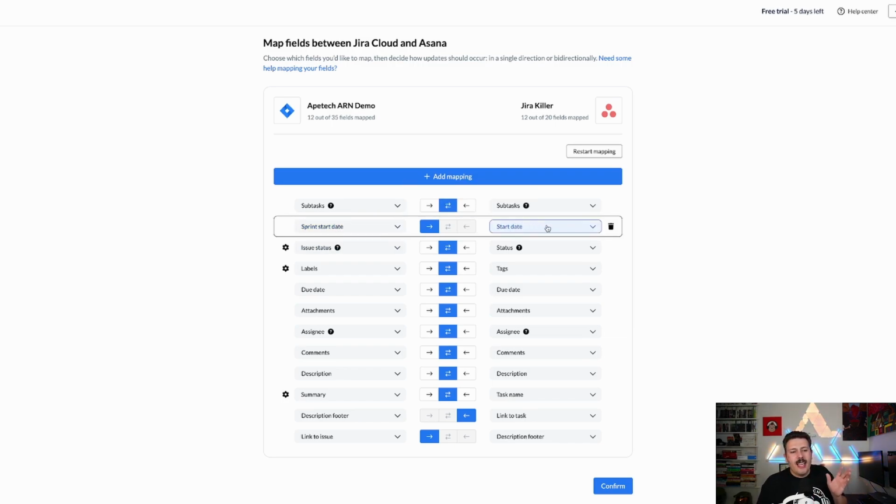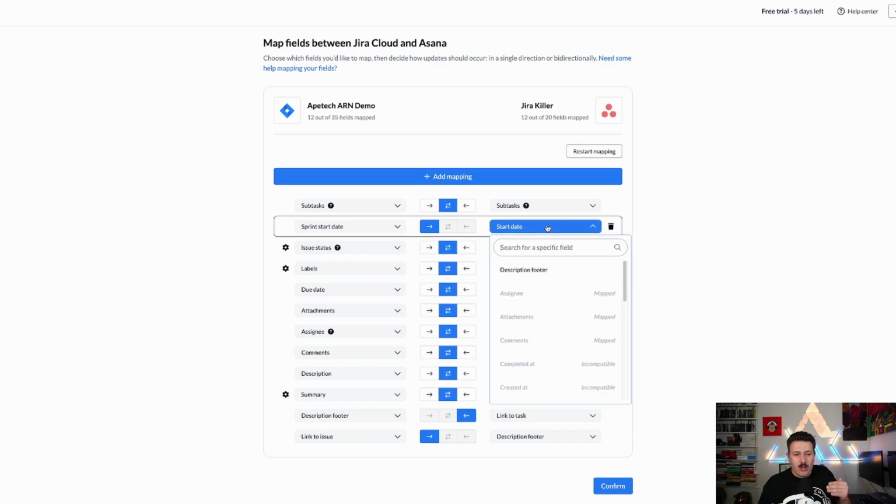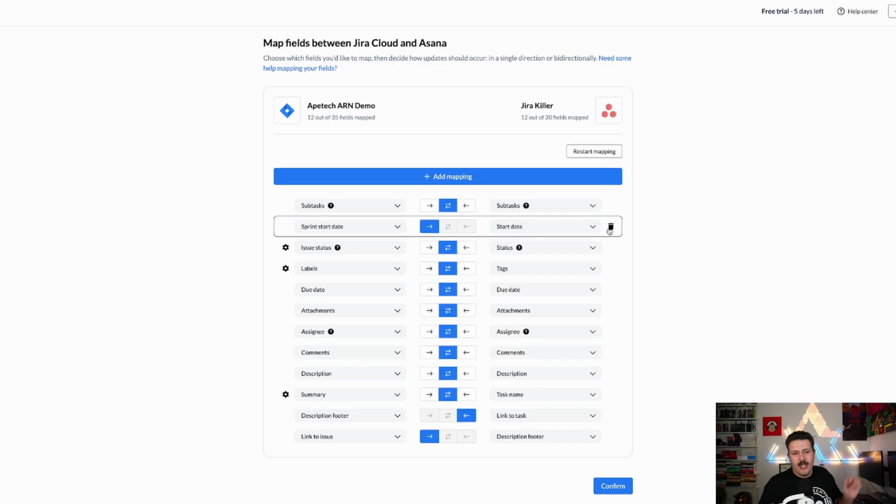So Asana is going to say, hey, do you want me to bring it as a start date? You can do that. You can change it to a different field, or you can just delete it altogether. It's up to you and whatever you want to do.